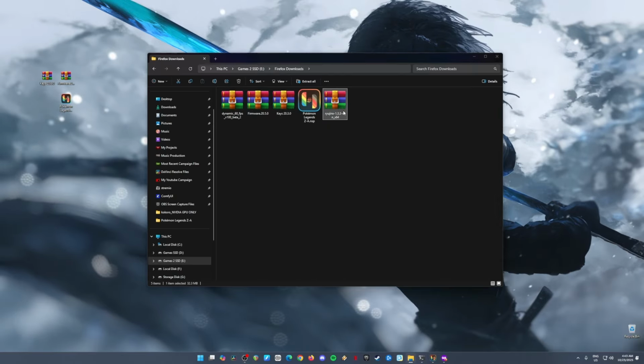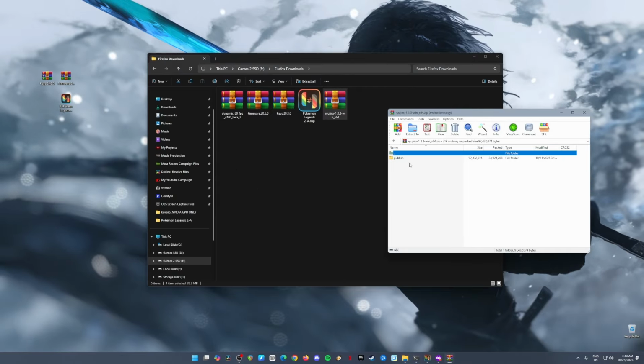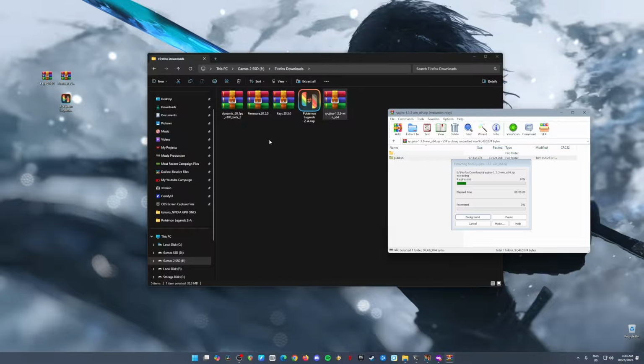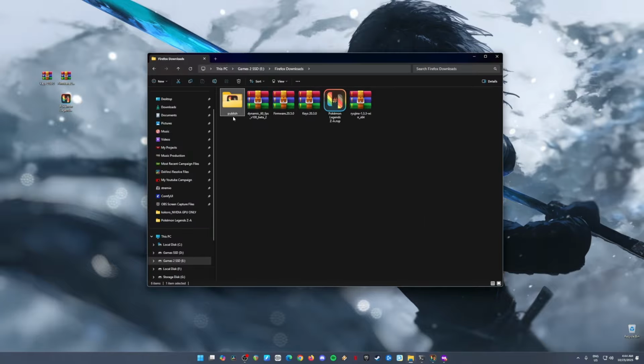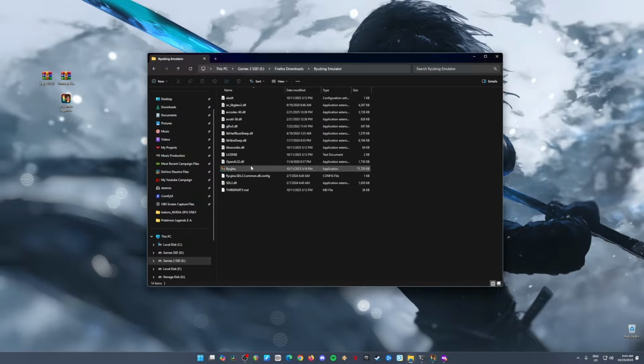Then open the file that you have downloaded. To install this emulator, all you have to do is install it on an SSD storage. So drag and drop this file into that SSD storage, then close that, and rename this to Ryujinx emulator so that you know that this is a Nintendo Switch emulator. Then open that folder, locate the Ryujinx application file, and you are good to go to run the emulator itself.